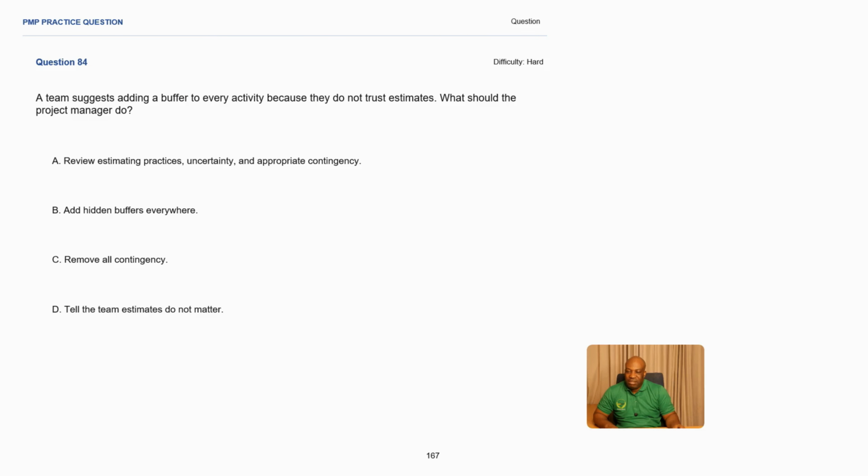Practice question number 84. A team suggests adding buffer to every activity because they do not trust estimates. What should the project manager do? So what is our problem statement? We have a team that is suggesting adding a buffer to every activity because they do not trust the estimates. So let's go through the answers now.